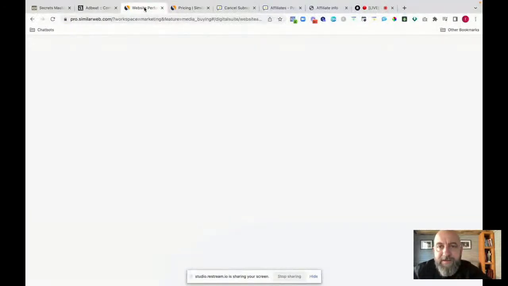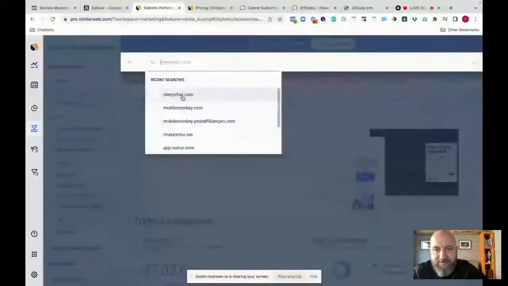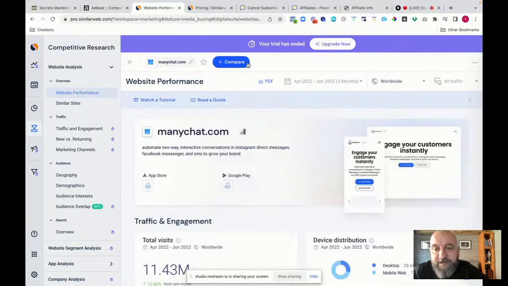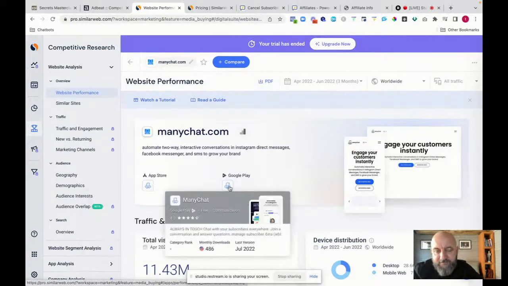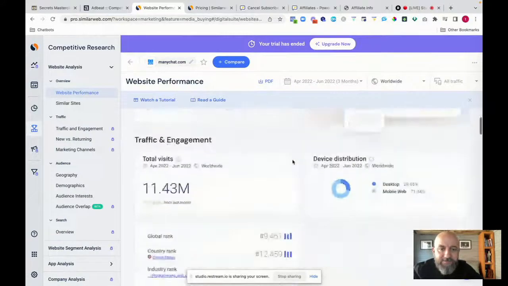Right, now SimilarWeb is a little bit more advanced. It's pretty cool though still. So if we can get in here. So this one here, I search Chatmatic. Let's just go into Manychat. And we're also comparing here as well. So we can compare the two together. So if we look at Manychat, automate two-way interaction conversations in Instagram and direct messages. So that's all cool. I'm showing that we've got it in the App Store itself and also in Google Play. So that's quite cool. We can see the landing pages that they tend to be using.